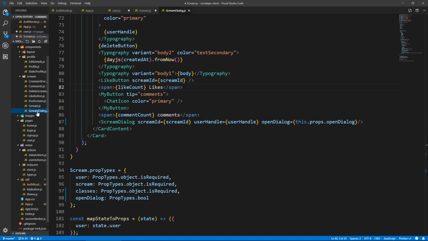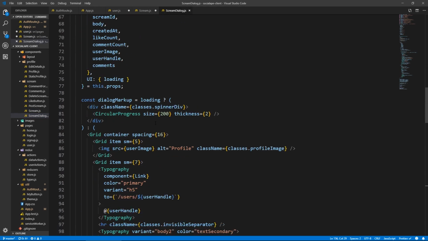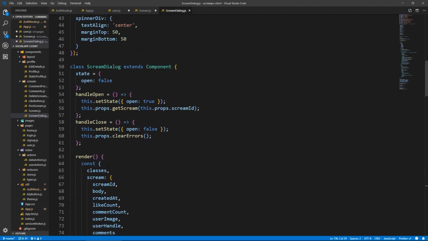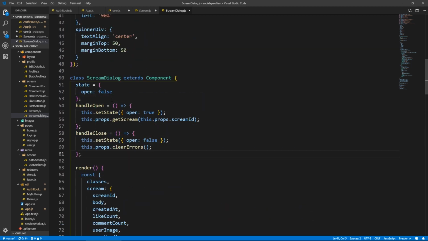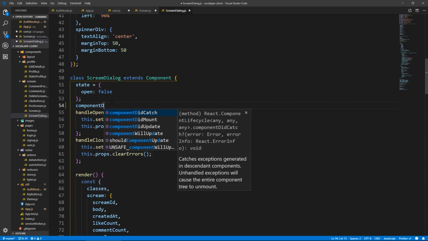So let's go to the open dialog and handle this logic. Here we're going to add a component did mount. So let's go here under the state, let's say component did mount.